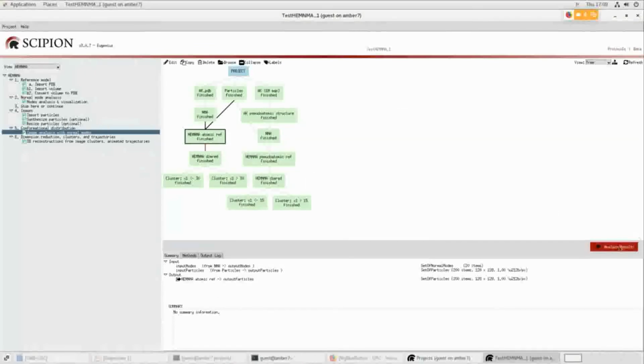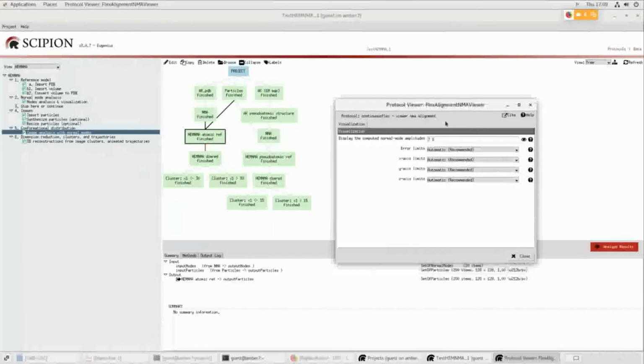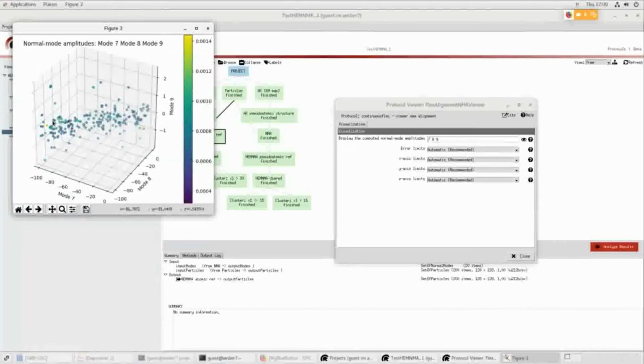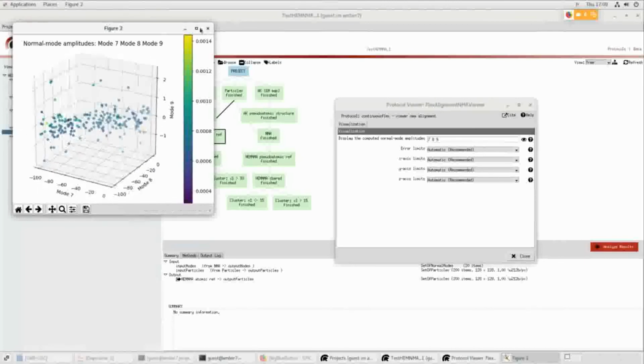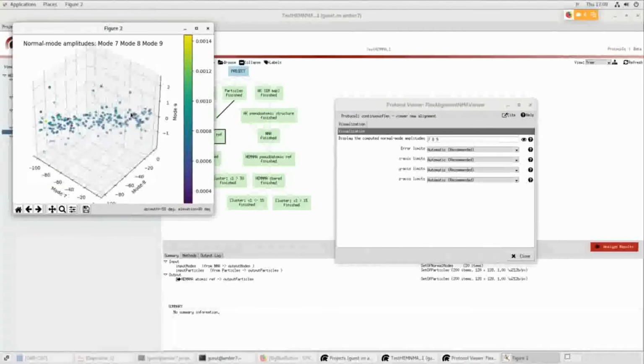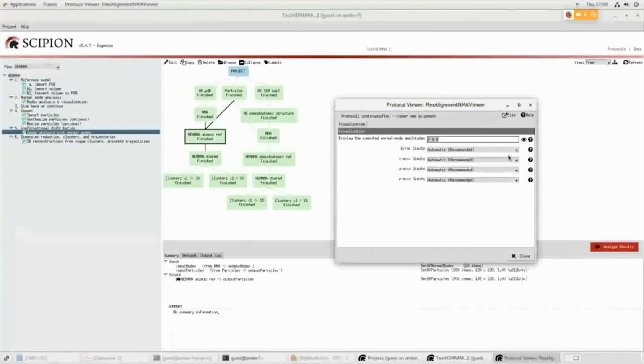And once you are done with this, you can visualize, because here in this test we use 3 modes, 7, 8, and 9. We can visualize our data in 3 dimensions. So this is our data in 3 dimensions. Each image is actually one conformation in this conformational space that is determined by the modes 7, 8, and 9. And you can also see only 2 dimensions if you wish.